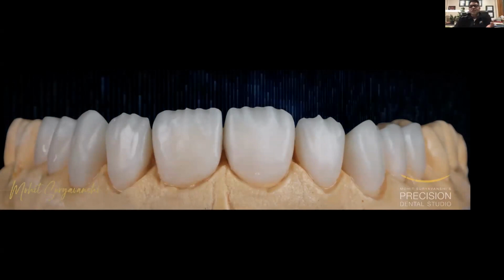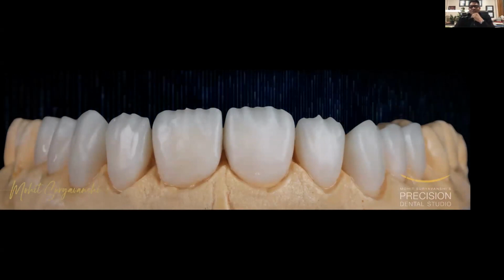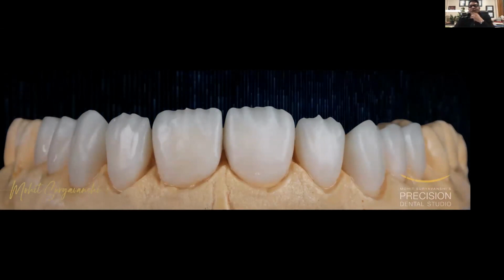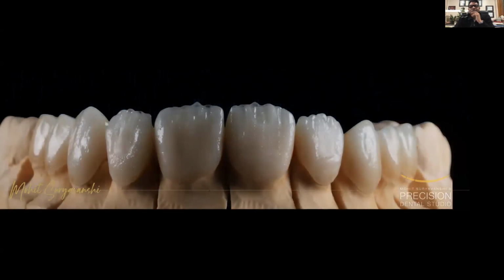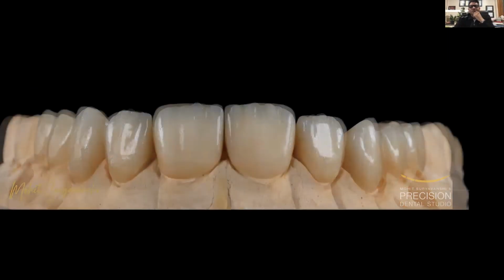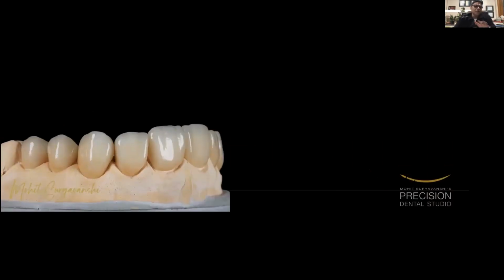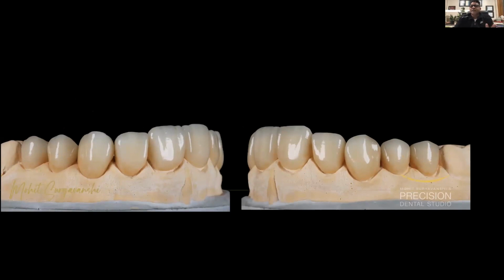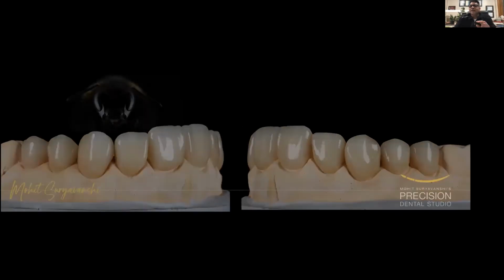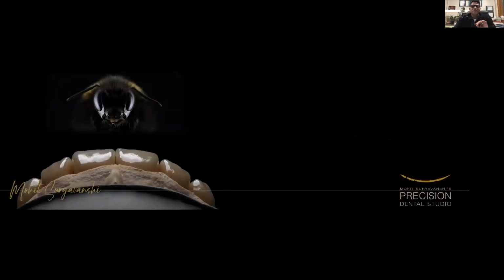The restorations were pressed, and we have a minimal cutback over here. We add some subtle effect materials, that's all, and we complete the shape with the final enamels. Yeah, so once again, very masculine looking patient, and so we had to give him the aesthetics likewise. But life has become so easy.